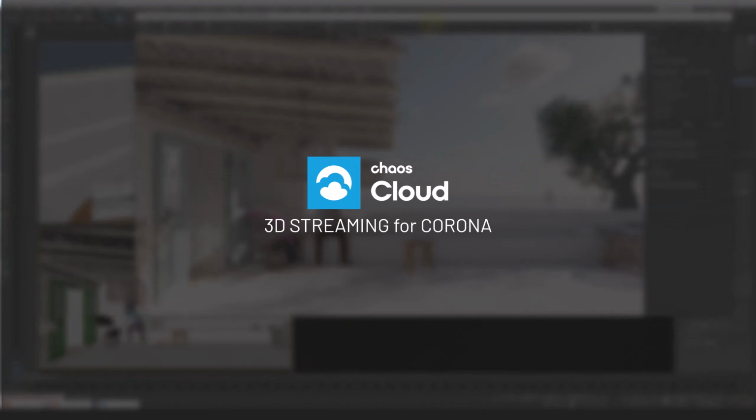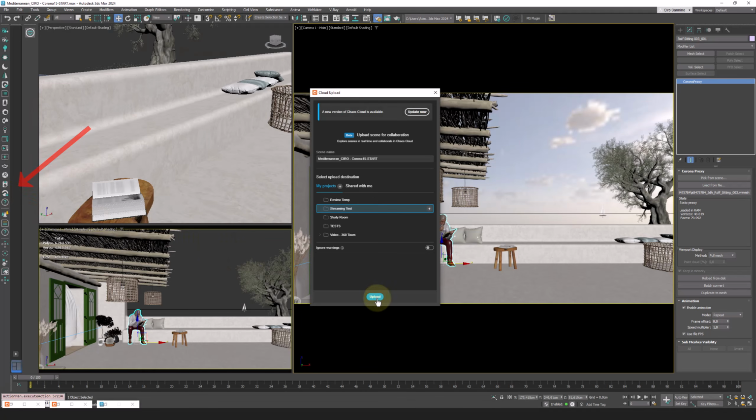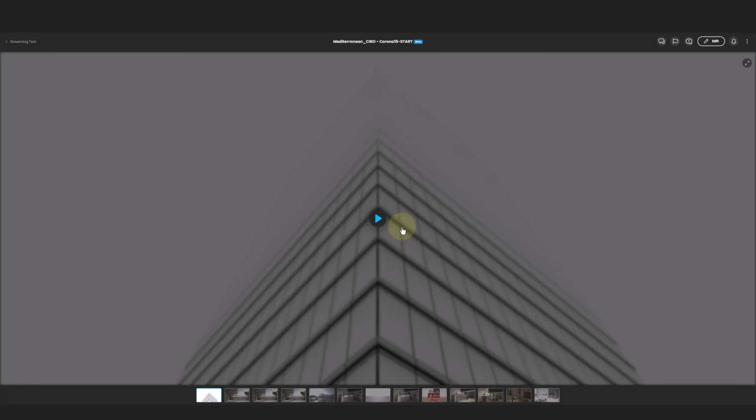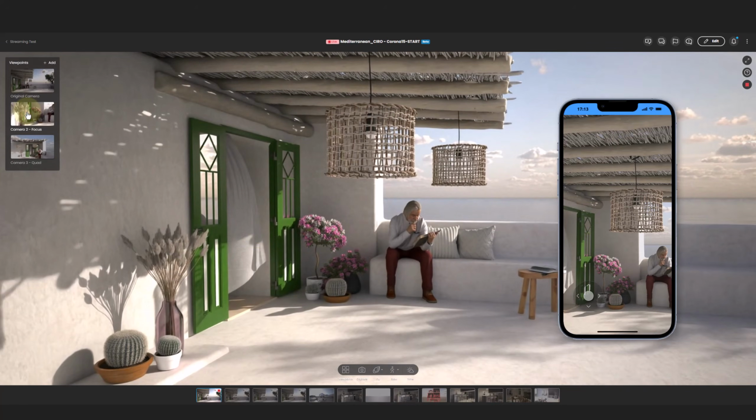By clicking this button, we send the scene to Chaos Cloud to access a 3D streaming feature, now also available for Corona. A Vantage session will run on Chaos servers and anyone with access will be able to explore the project in real time, navigating the scene on a browser or mobile.